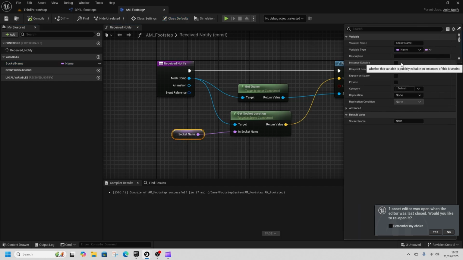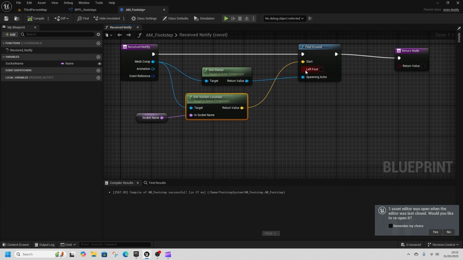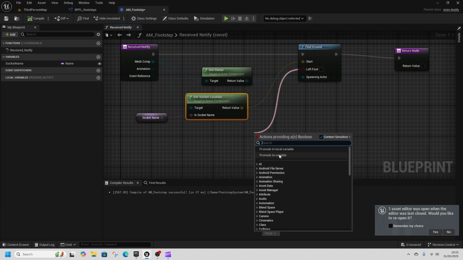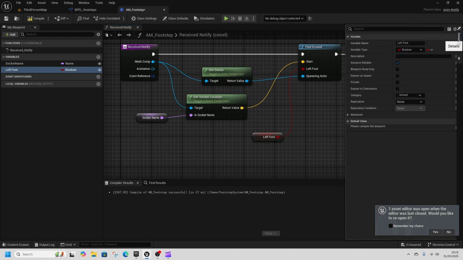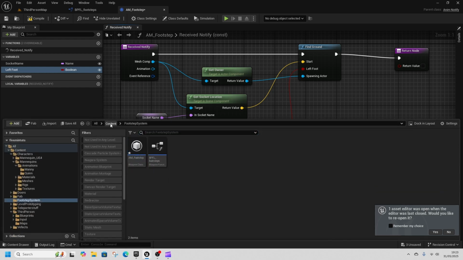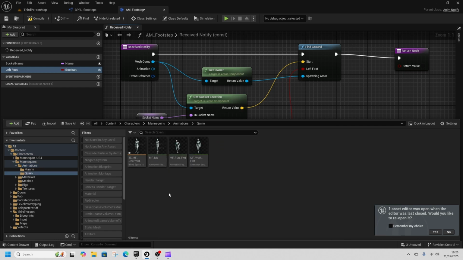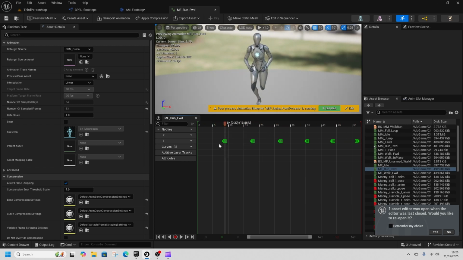Select the variable, select instance editable, and select expose on spawn so that we can edit it inside the animations, which we'll do in a sec. And then left foot, again, promote to variable, and come over to details, instance editable, and expose on spawn. Okay, so now we're going to go to characters, mannequins, animations, Quinn, run forward. And you can see here that we have marked automatically the feet that are hitting the ground.